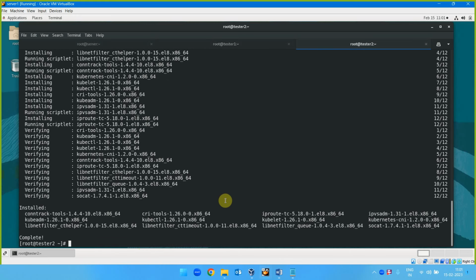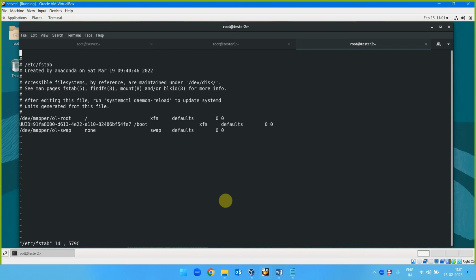I hope tester 2 is also ready. Yeah, vi /etc/fstab. I need to disable swap, the last line commented out.